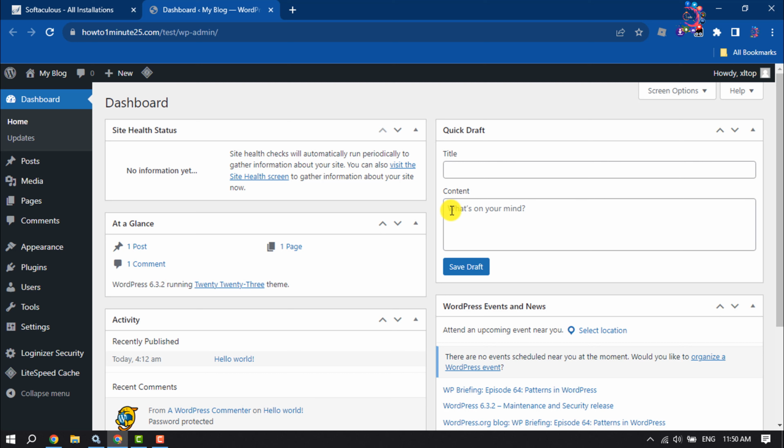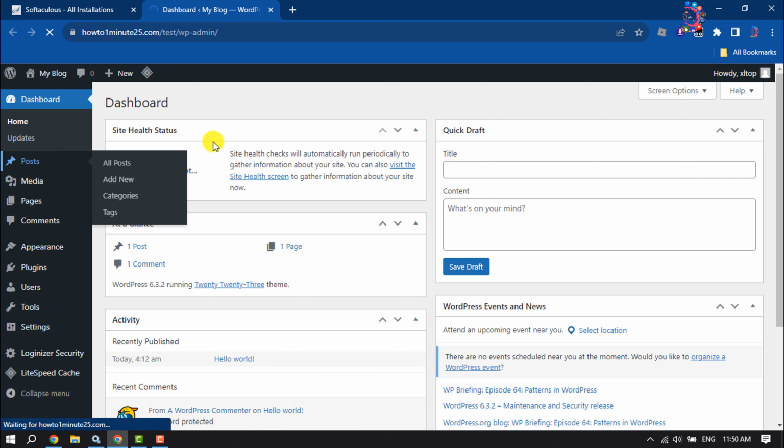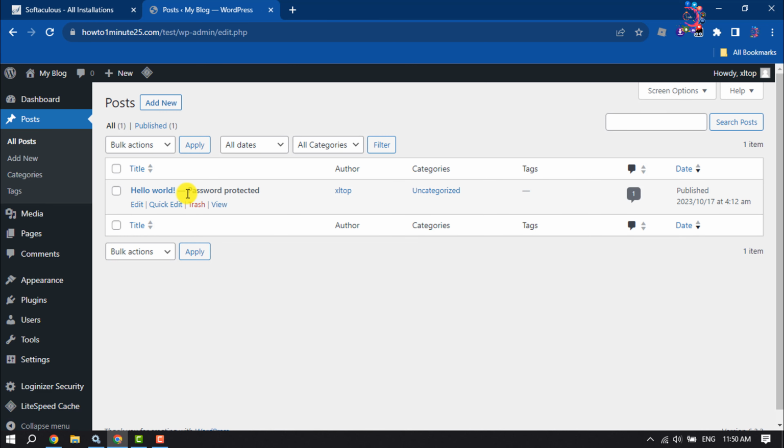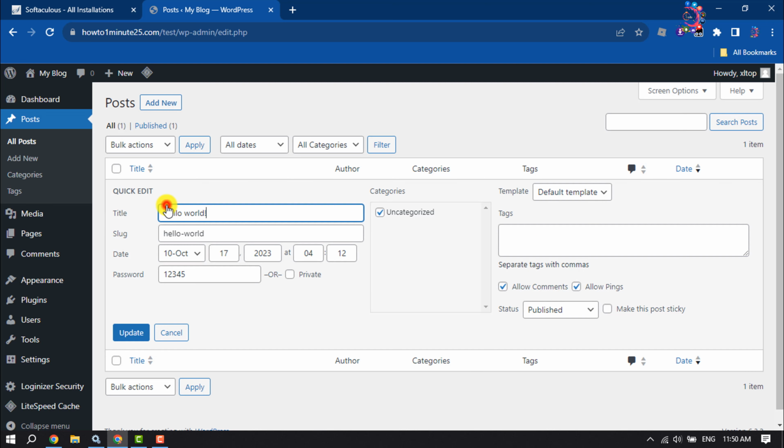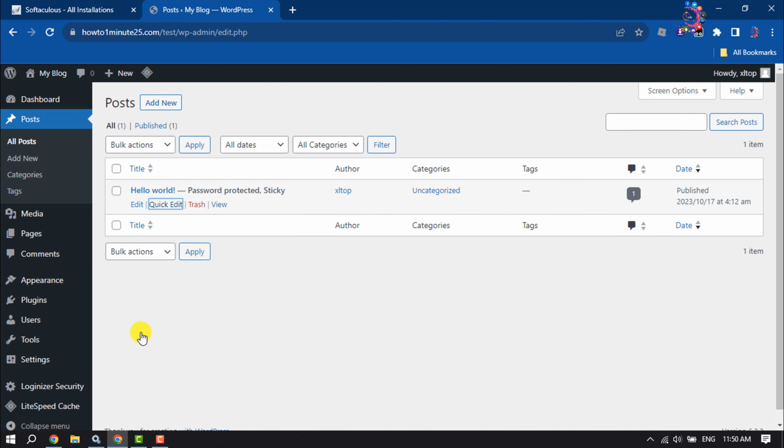First of all, log into your WordPress dashboard and click on post. And now select the post that you want to make sticky. Then click on quick edit. And here you will get this option, make this post sticky. Check this box to enable. Click on update. And this was the first method to make a sticky post.